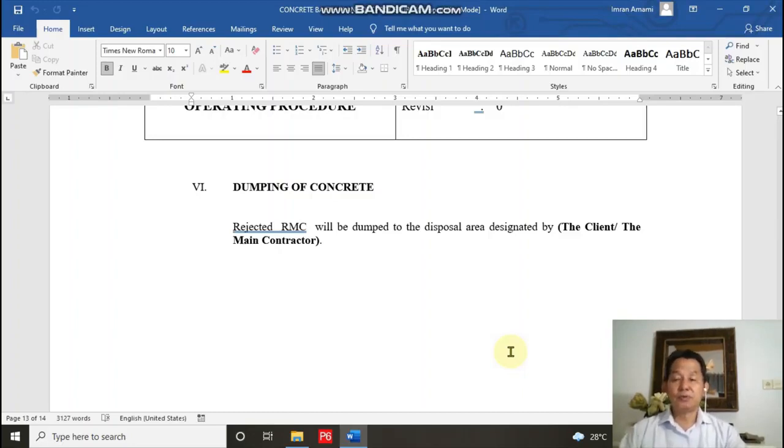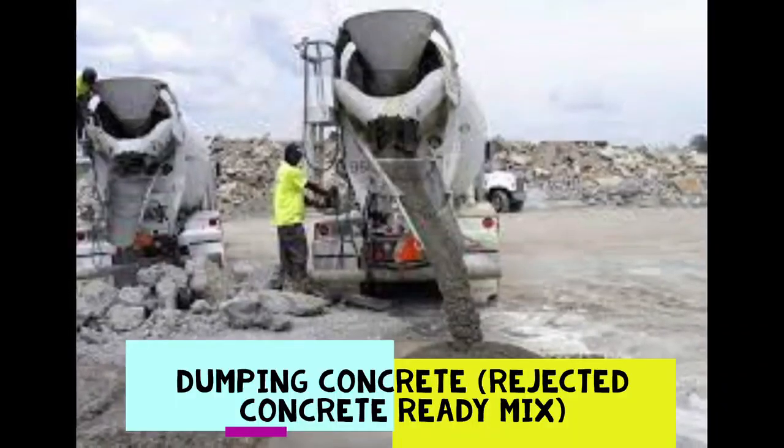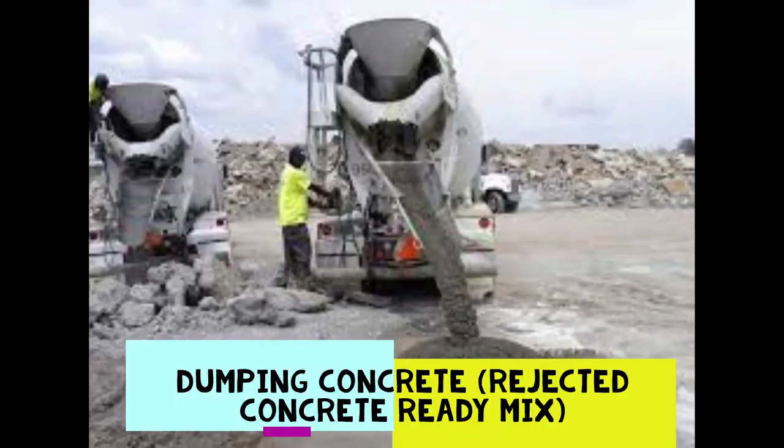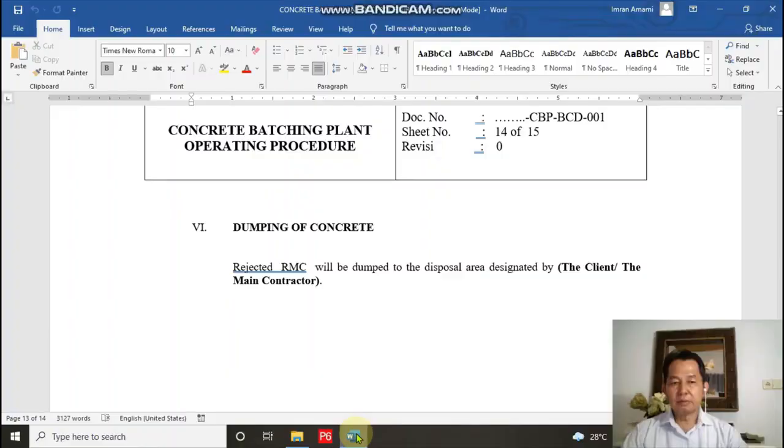Regarding the proposed procedure, it will be shown in the following attachment. Okay, that's all the content of this procedure.